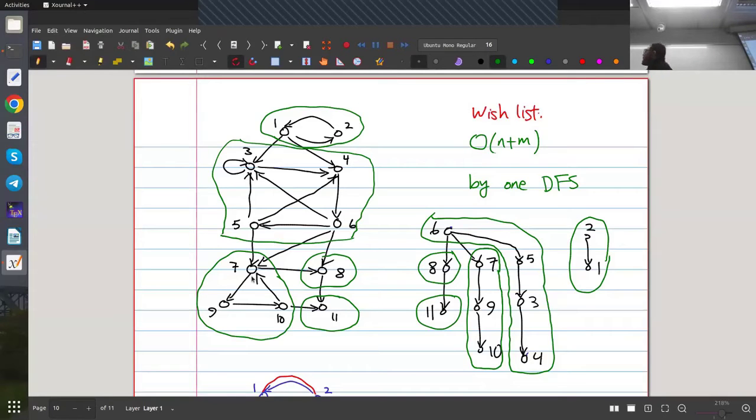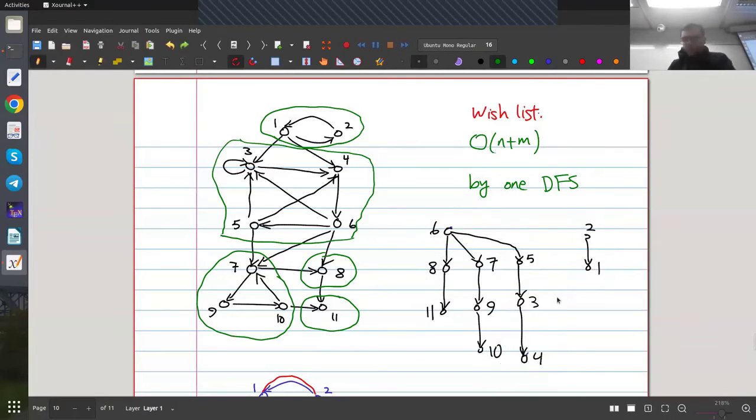Okay. Now, instead of just trying to find all the strongly connected components as before, I can do something different. I can say, let's look at these DFS trees and let's ask, if I take this particular vertex, for example, I take vertex 5, is it the representative of a strongly connected component? Is it the highest vertex of one of my strongly connected components? How can I know if a particular vertex is the highest vertex of a strongly connected component?